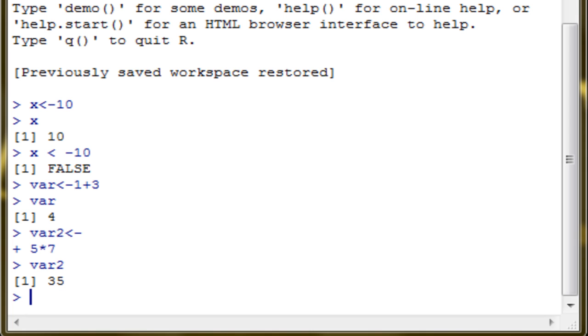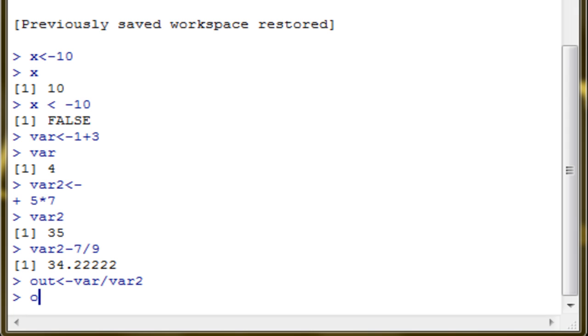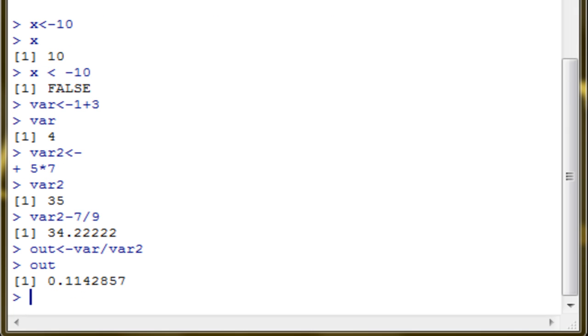Now you can also do some arithmetic with your variables or objects. Okay. So let's try var2 minus 7 divided by 9. Okay. So you have that one. Or you can generate another variable or object, say out, which gets a value from var1 divided by var2. Press enter, print the value out, and there you go.